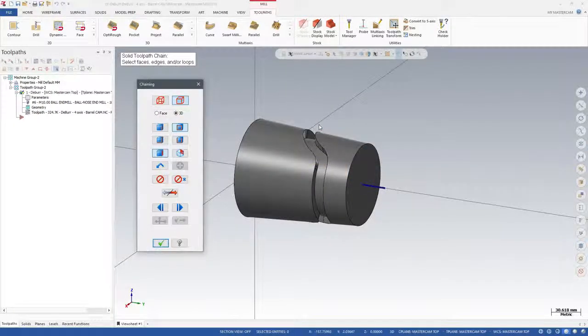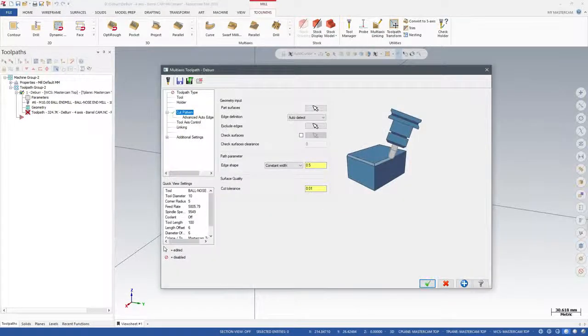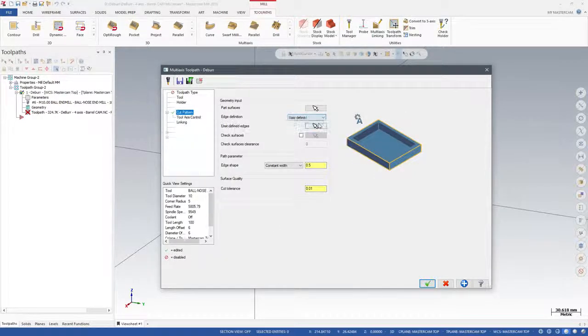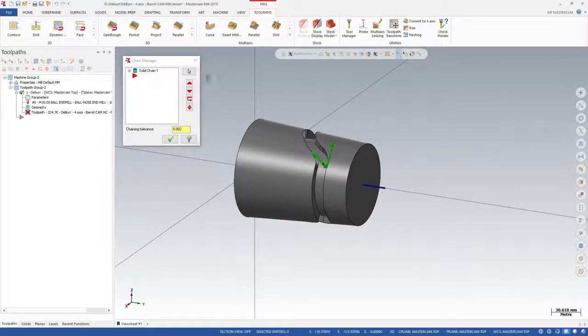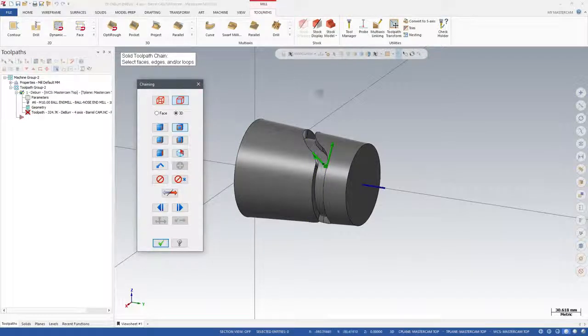On the Deburr Toolpaths Cut Parameters page, use the Auto Detect option to find edges based on selected surfaces. Then, after Mastercam detects the edges, you can choose the edges to exclude. Or choose the user-defined option to manually select the edges to break or deburr.